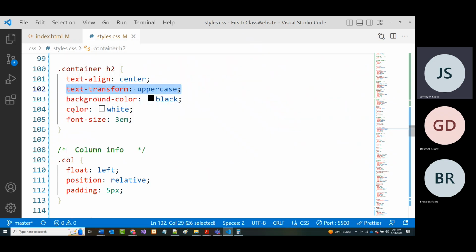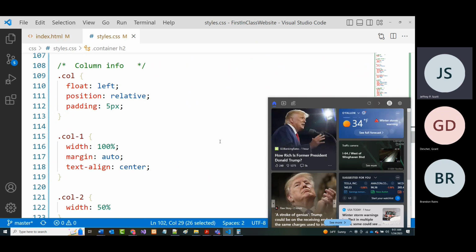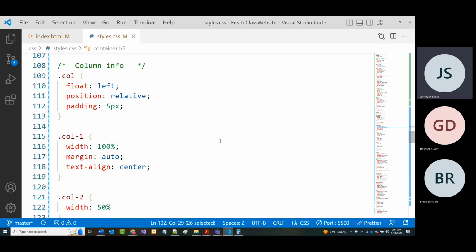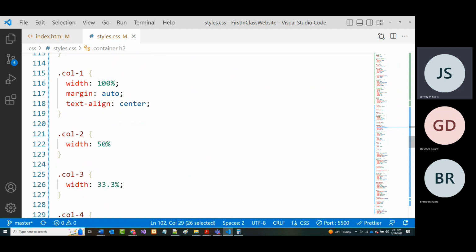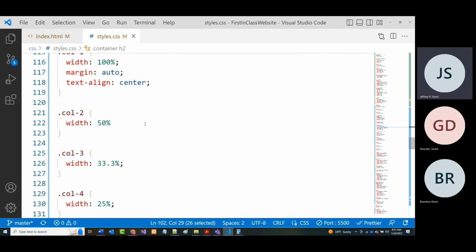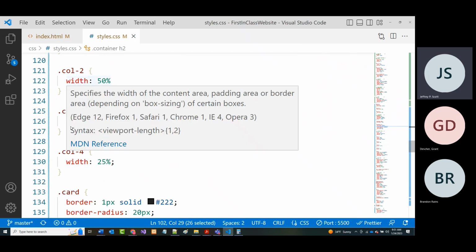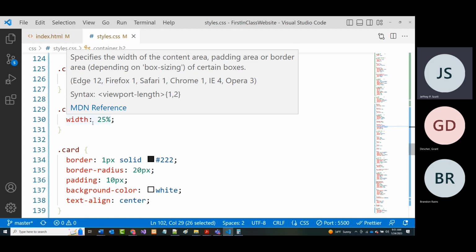Background color, hopefully all this stuff by now is making some sense. Almost everything that we put in there, we had columns set up, telling all that to float left, relative position, give it some padding. The column 1, 100%. Okay, centered. Our text should be center aligned. Column 2, 50%. Column 3, 33.3%. Column 4, 25%.